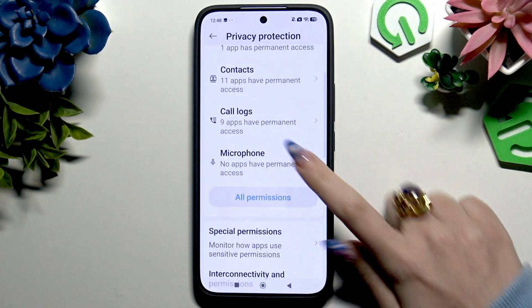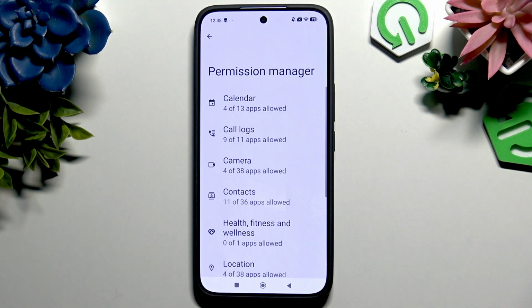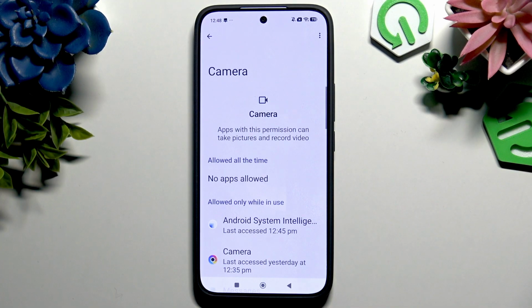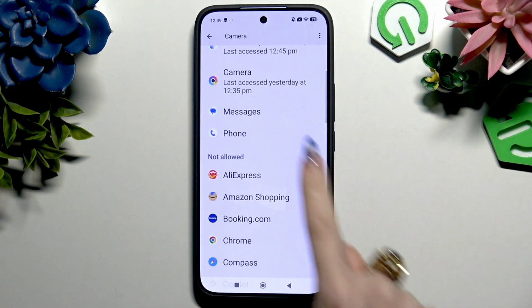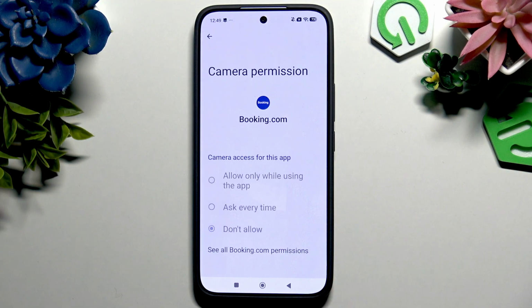Now, scroll again to tap on All Permissions and pick one you wanna manage, like Camera. Then select an app under one of those sections. In case of Camera, allowed all the time, allowed only while in use, or not allowed. Let's go with Booking.com from not allowed one.